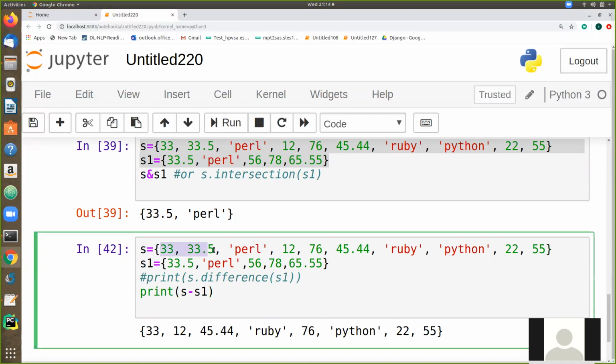The elements which are present in S and not present in S1: 30 is present here and it's not present here, so it should be printed. Similarly, these two are present in both, so you can ignore them, and this is present in S and not present in S1, so it should be printed.